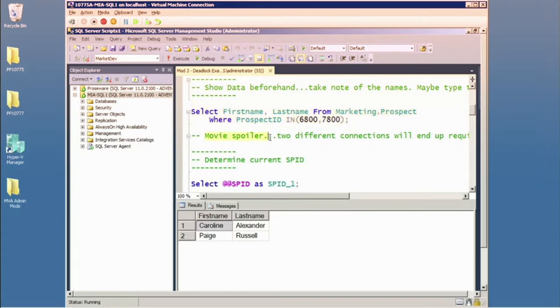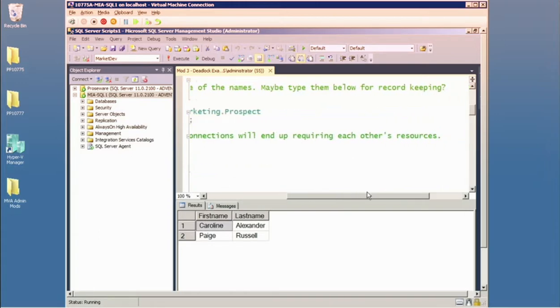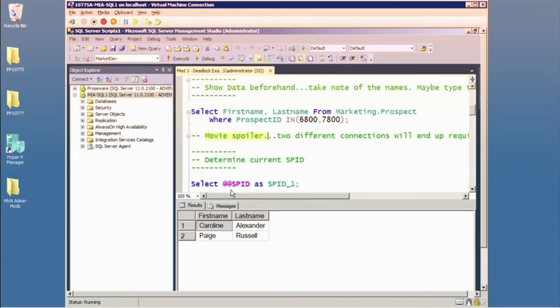Now, movie spoiler: two different connections are going to end up requiring each other's resources, never to be finished. This is exactly what a deadlock is. So when two connections have holds on resources that yet need each other's resources, this would produce an infinite loop of those objects never being released. And we'll have to see what SQL Server does about it.